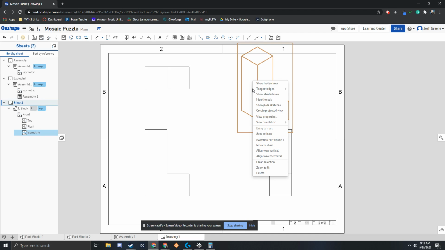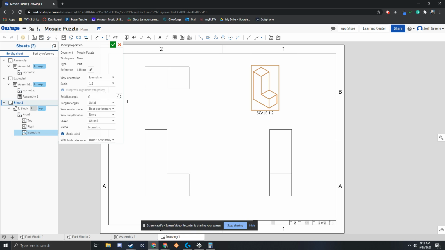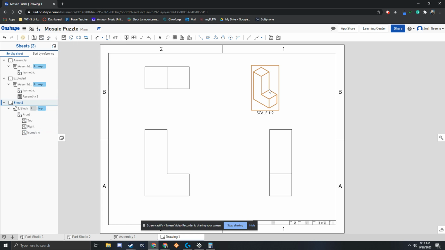So what I'm going to do is I'm going to right-click and do two things. I'm going to change the scale so it's 1:2. And I'm going to go ahead and shade it. So I'm going to right-click, show shaded view.